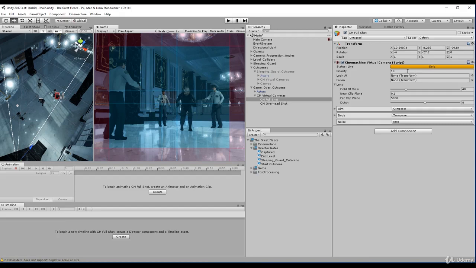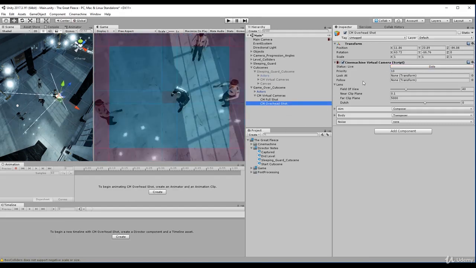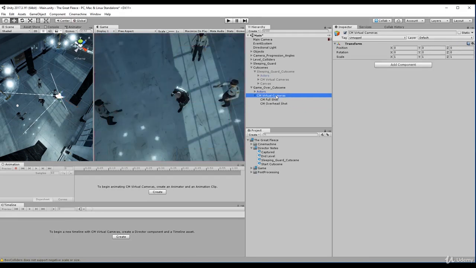So click the solo to make it the primary camera and select the CM overhead shot. All right, everything looks good. This wraps up the organization aspect. I'll see you in the next video where we're going to look at animating our actors so that we can use it in timeline.